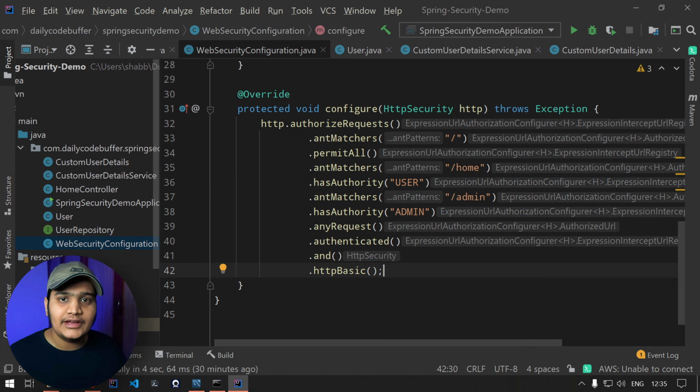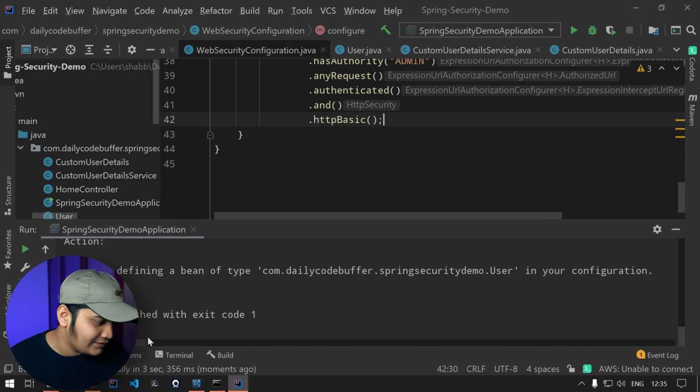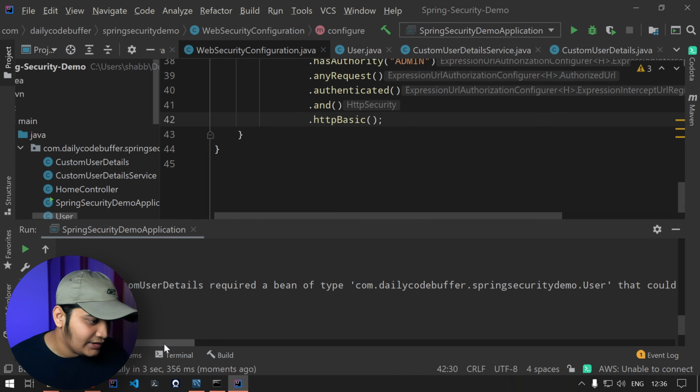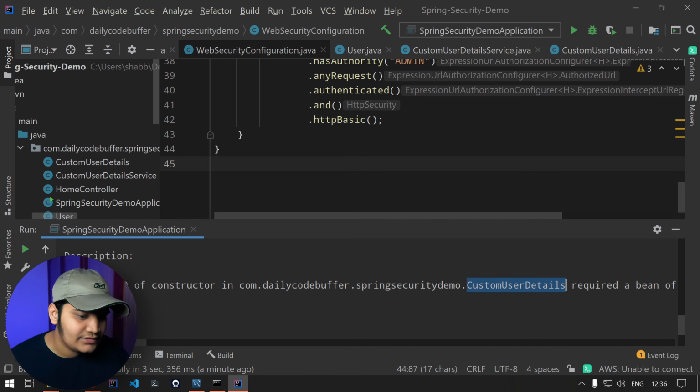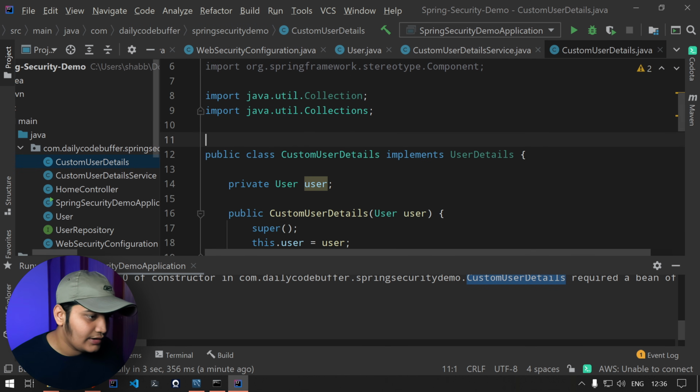So let's run this application, and let's go to Insomnia to test these APIs. Okay, so let's run this, and you can see that it's connected to the database, and there is some error which says custom user details requires a bean of type Spring Security demo, which is a custom user details, right? Custom user details. Let's remove this component over here, and let's check it again.